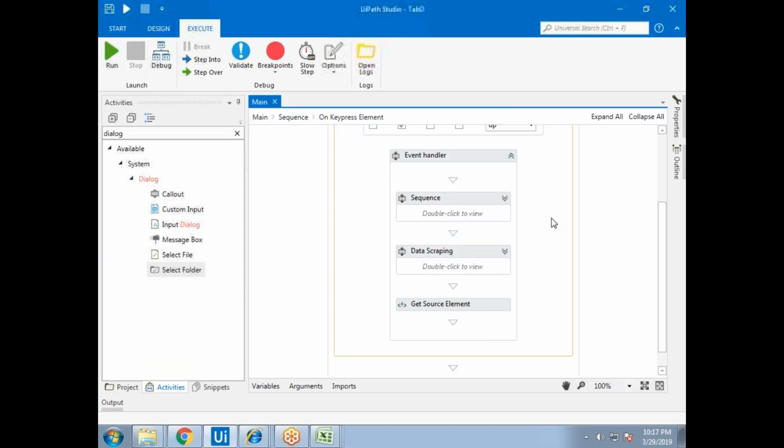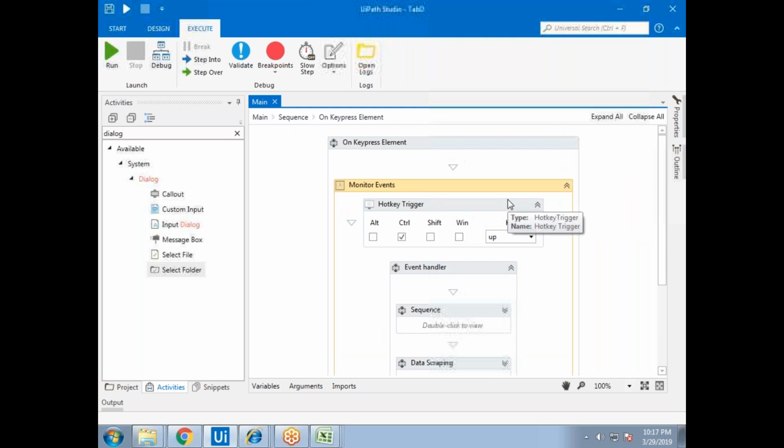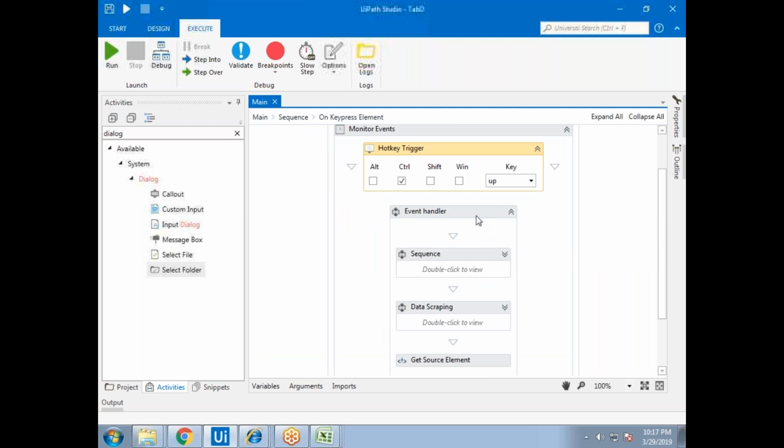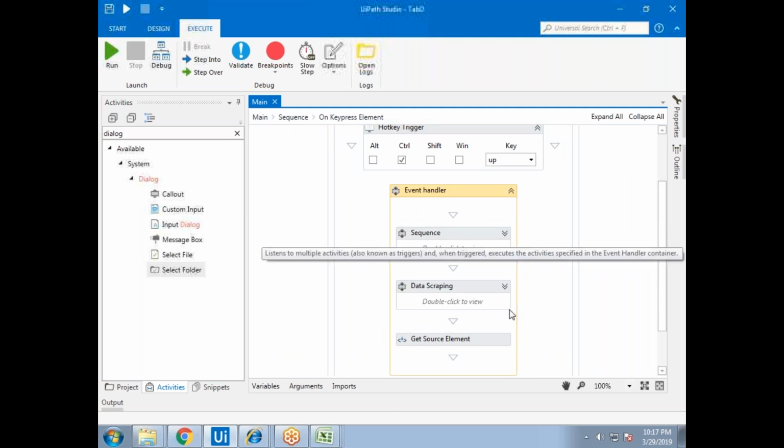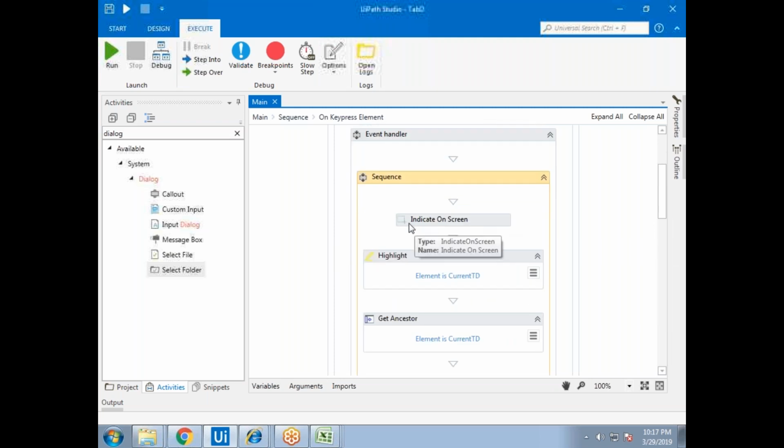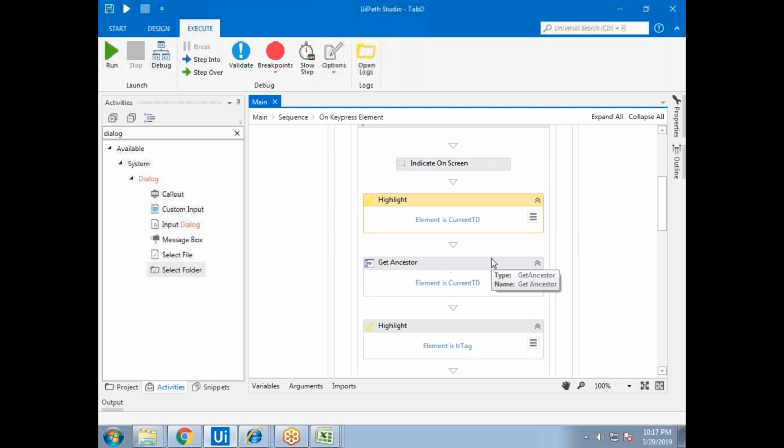So see, this is an agent process. Once I press Ctrl and the up arrow, it will execute all the code in the event handler. Once I expand the first sequence, it will allow you to indicate on screen, so you can select any single element. Now I am selecting the TD element. After that, it highlights the TD element, and it gets the ancestor.